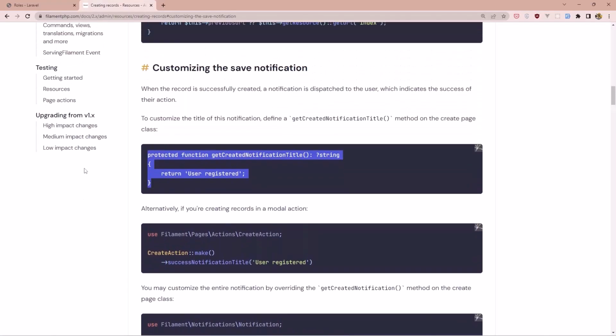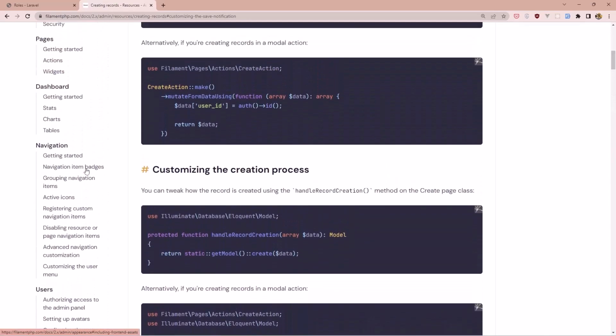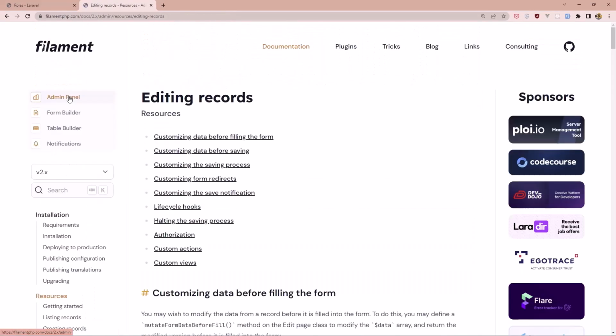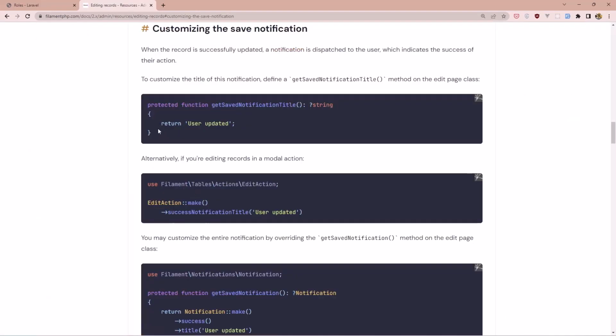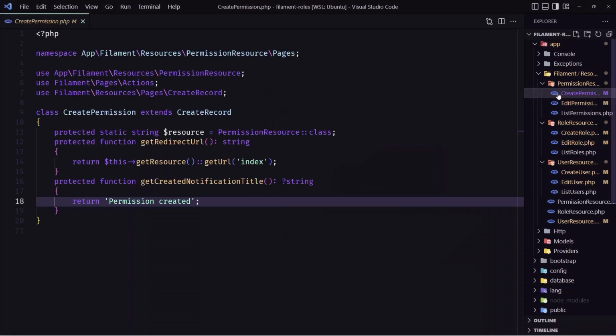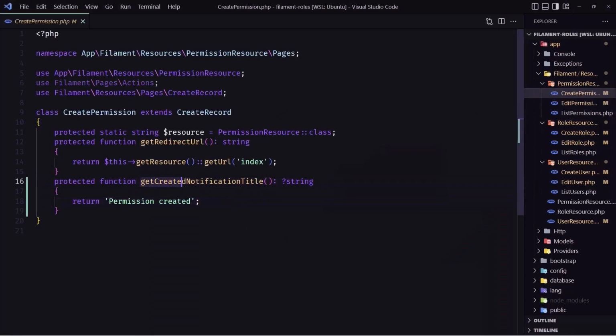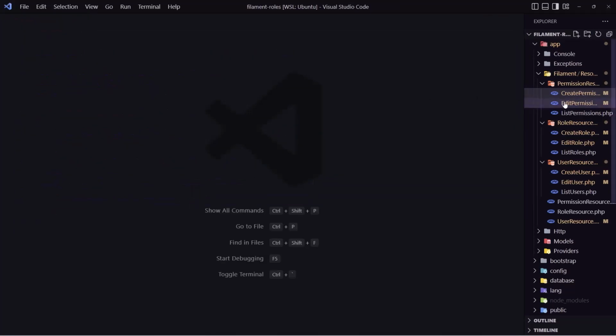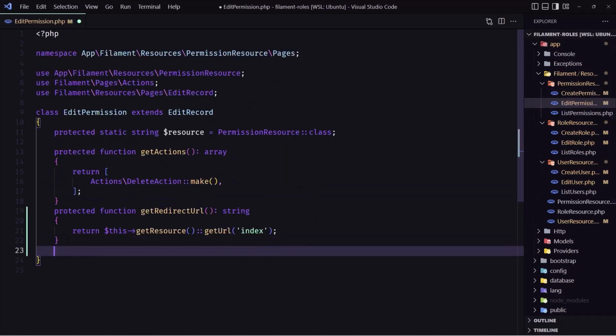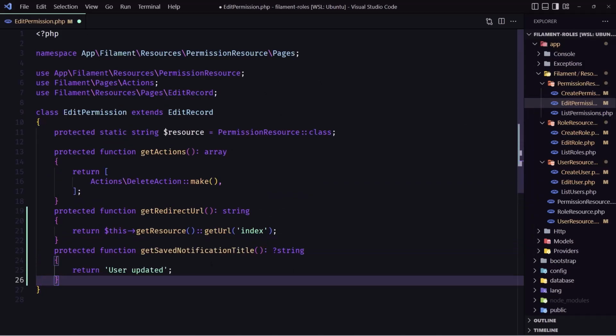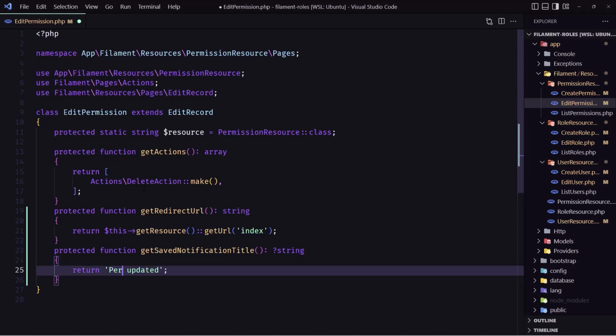Now, for the notification on the edit records, we can say get save notification title, because in the create we said get created. On the edit it is get saved notification, and let's say user updated, or in this case permission updated. You can change what you like.